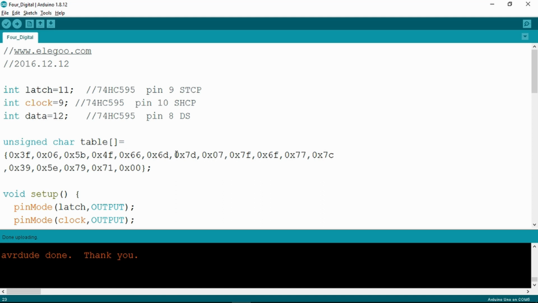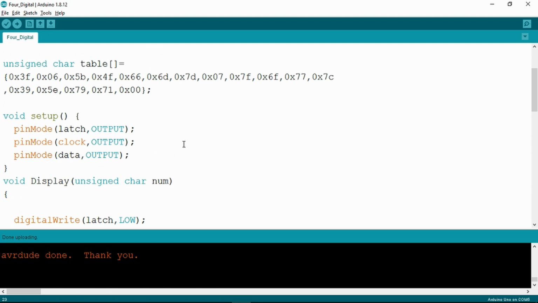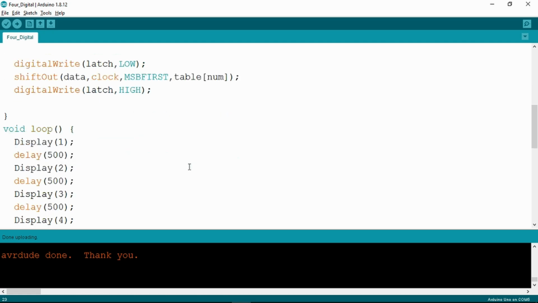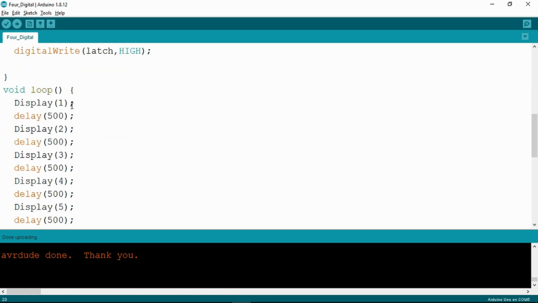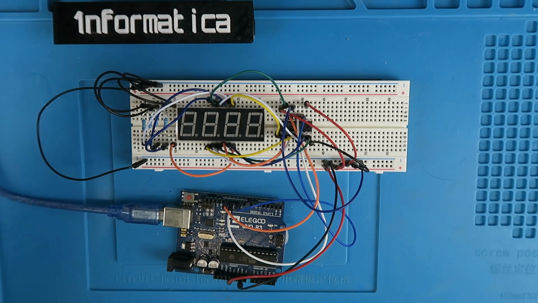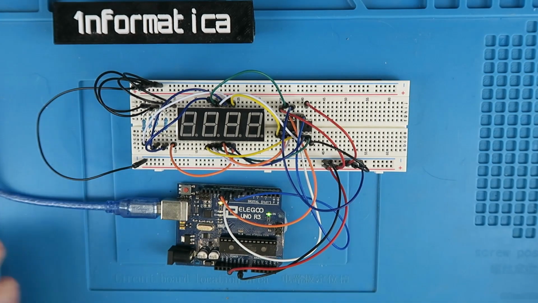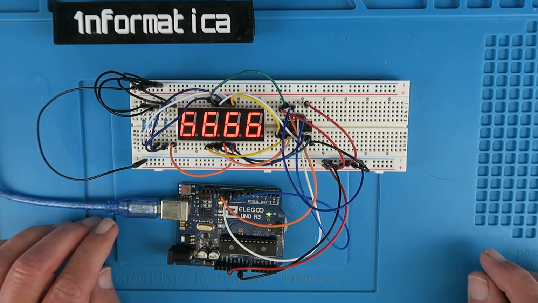So these are the digits that will be displayed. The setup just defines the pins as outputs and writes to the shift register, in this instance, most significant bit first, and the value from the table. The loop then just displays each of the numbers and letters for half a second. Let's now take a look at it in reality and get it plugged in. And there we can see it counting through 1 to 9 and then A through F.